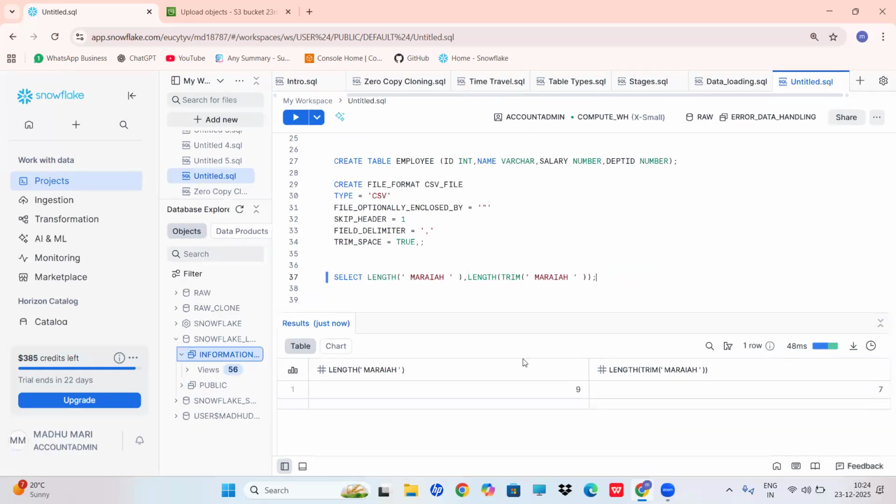Okay, now we can see. The length before trimming is 9, after trimming it is 7, removing this space and this space. First we are trimming, which removes this space and this space, then after that we find the length. Okay, now it's showing 7.